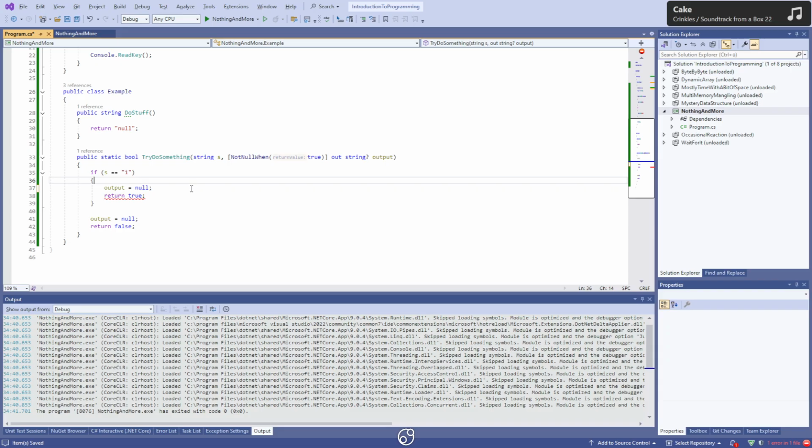If I do this, the compiler will complain because I set output to null, even though I promised I would not do that. If the return value is true, which it is here, then output at that point is not allowed to be null. So the compiler now, based on this attribute, decides that in the branch where we return true, output is not nullable. It's effectively string without the question mark. Only in the branch where it's true.